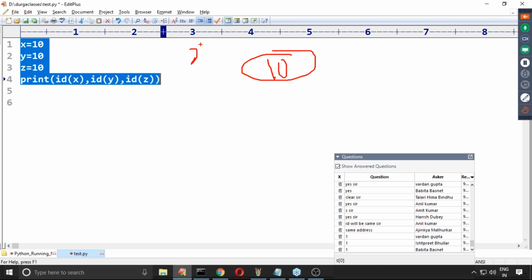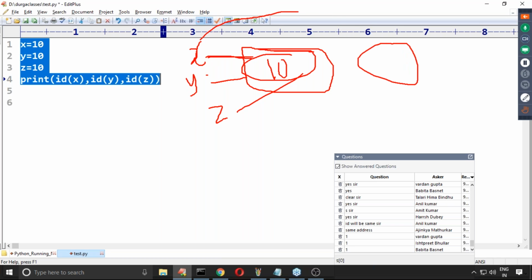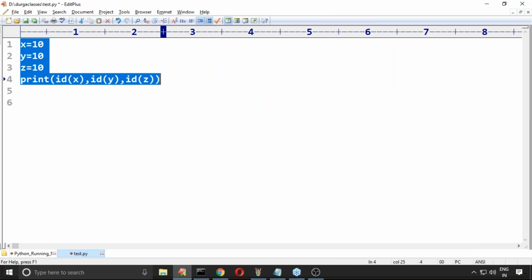X, Y, Z are all pointing to the same object. By using one reference, if we perform any change, the remaining references will be affected. That's why in this case you can't perform any change. If anyone tries to change, a new object will be created and reassigned to the new object. This is the story happening in this case.